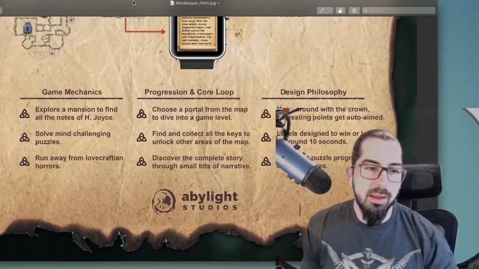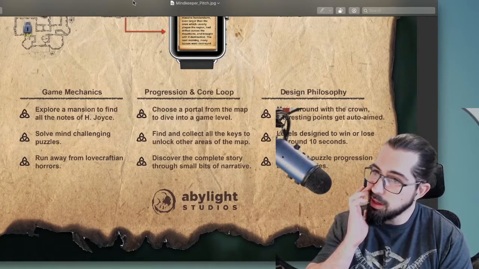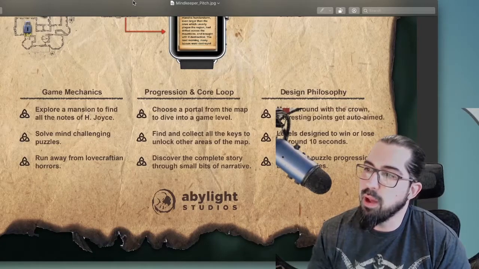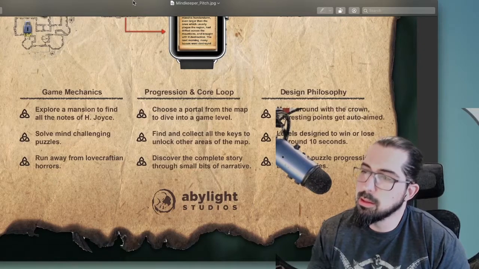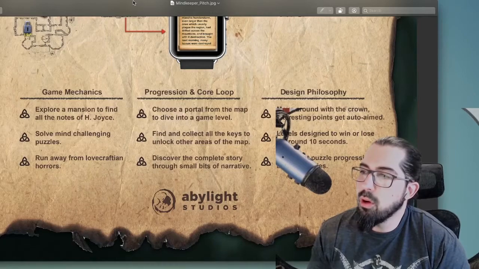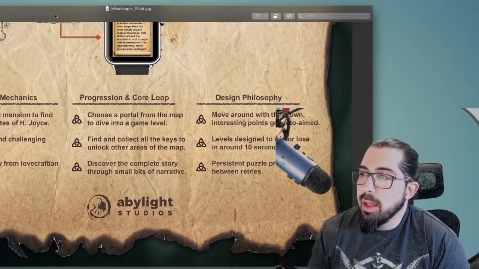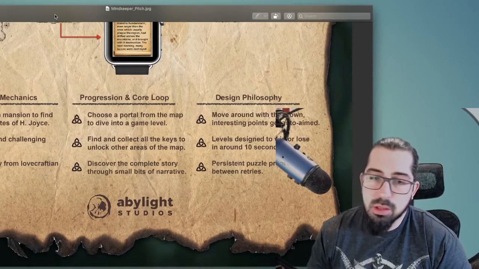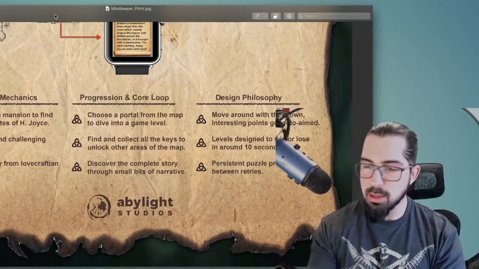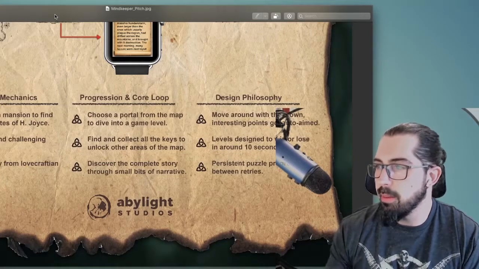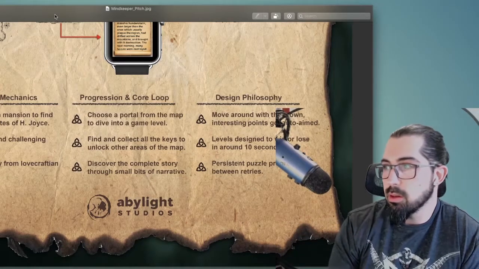Okay, so what are the pillars for the game? The pillars for the game are mechanics: explore the mansion to find all the notes of 8 joys, solve mini challenging puzzles, and run away from Lovecraftian horrors. In the game you have to escape from them too. And the progression is just choose a portal on the map, choose the level, find all the keys and all the gems of the level, collect them, and then, by completing those levels, discover the history, discover everything.